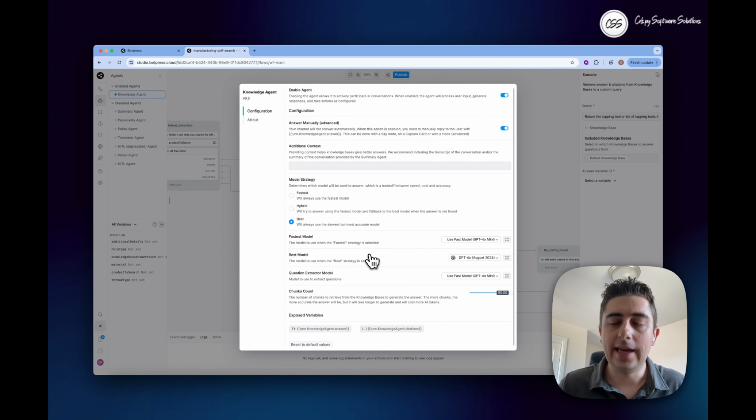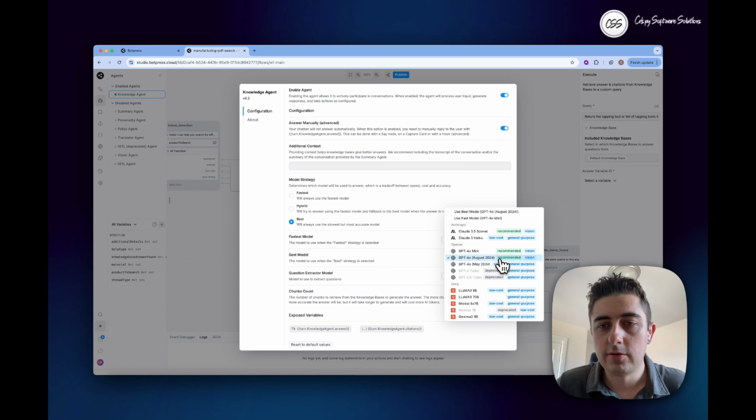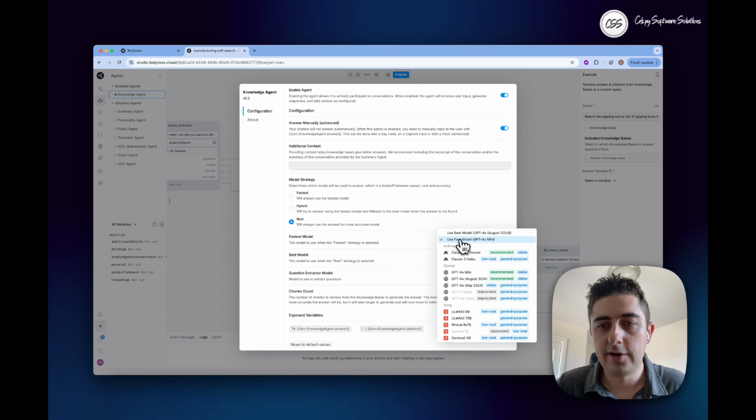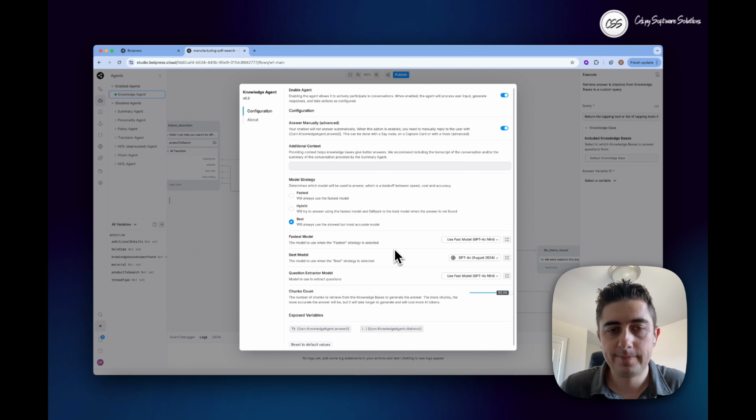So the knowledge agent is the agent that's going to search against the actual knowledge base in order to return us the answer that we're looking for, given all the input. So in here, we've told the knowledge agent that we want the model strategy to always use the best model. And then down here, we've given it what we believe is the best model. So right now we're using the GPT 4.0 August 2024 version. The fastest model really won't be used by us in this particular use case, but we set the fast model to GPT 4.0 mini.